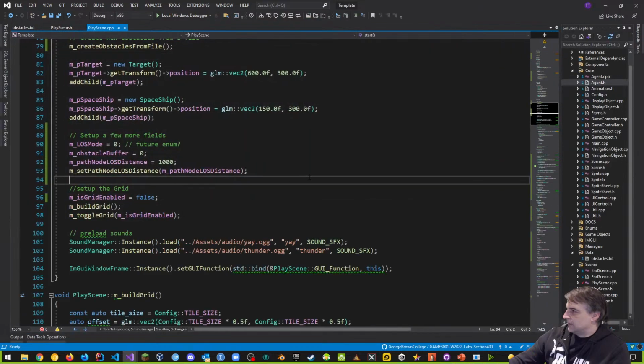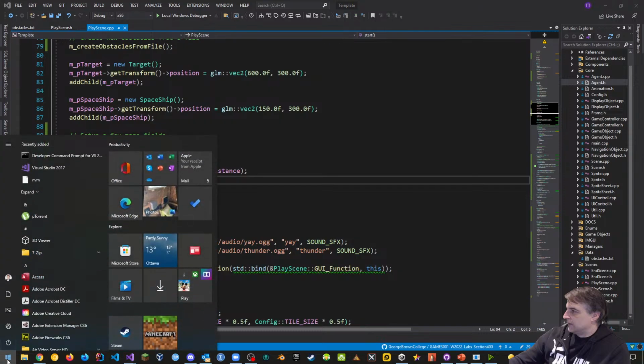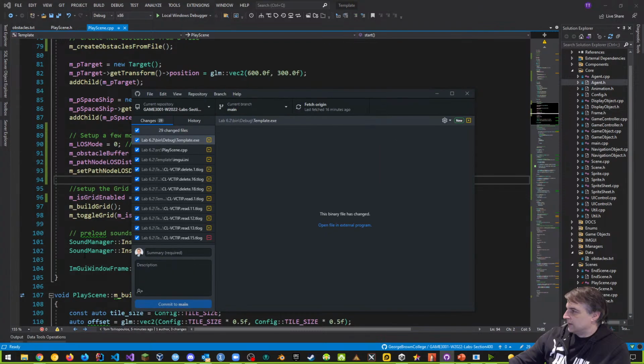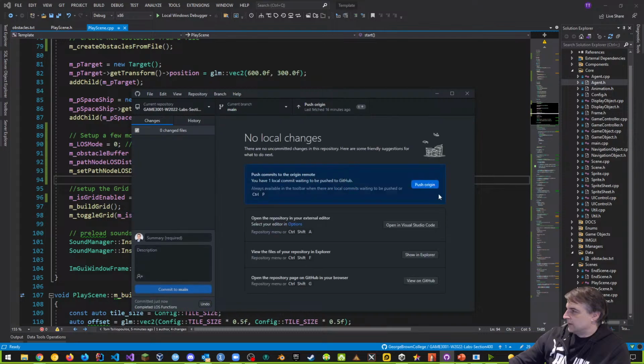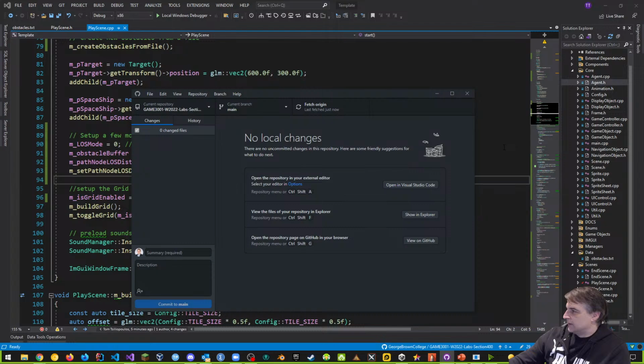All right, awesome. So let's push this up on GitHub. We need a couple more changes before we stop. All right, let's open GitHub Desktop. There we go. Here's GitHub Desktop. And what I want to say is we added completed line of sight functions. Completed line of sight functions. All right, and commit to main. And push. So where was that line that I put in? I had put in another line.